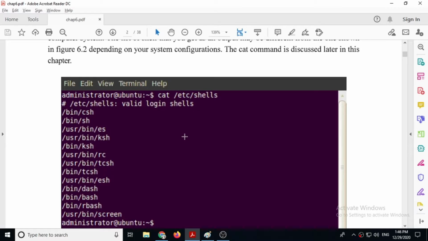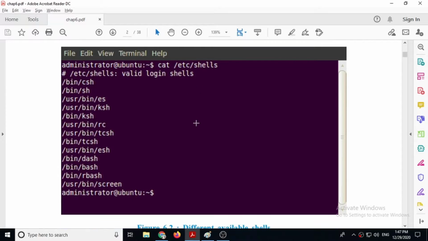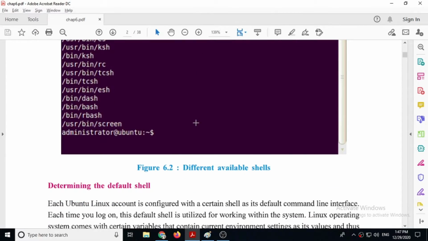Then we saw a few commands. For example, one command is cat. Here remember, cat is the name of the command, and this administrator @Ubuntu is known as the terminal prompt. So in front of the terminal prompt, the first word that you have to type is a command. So cat /etc/shells, this command will show you all the available shells in your Linux operating system.